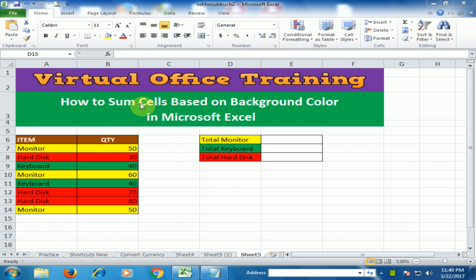Today we will learn how to sum cells based on background color in Microsoft Excel. Here is the list of items: monitor, hard disk and keyboard. Monitor color is yellow, hard disk color is red and keyboard color is green. And I want to sum all the monitor values by using background color. How can we do that?